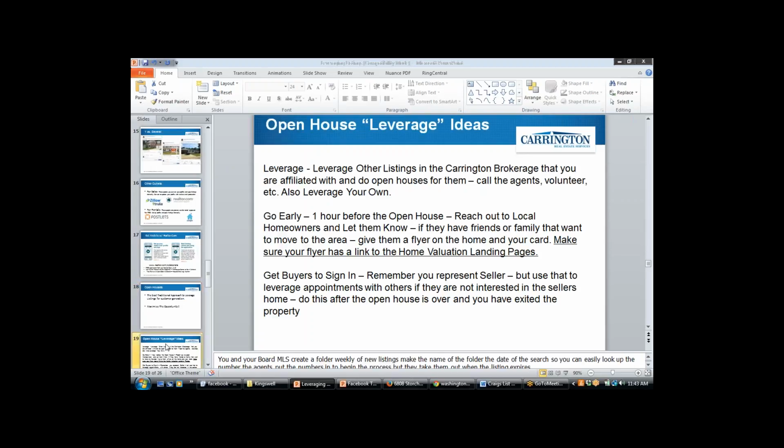So, how do you leverage an open house? Here's a few ideas. Again, you want to volunteer to leverage some of the listings here. And then you want to go at least 1 hour early to an open house. Reach out to the local homeowners and let them know that you're having an open house. Invite them.